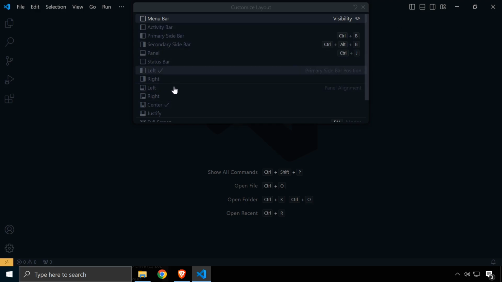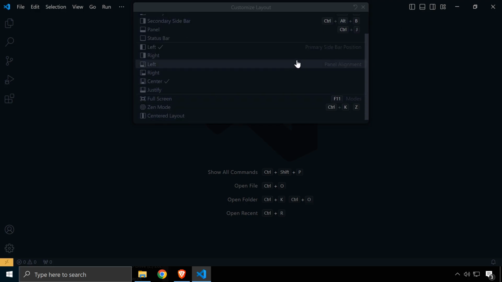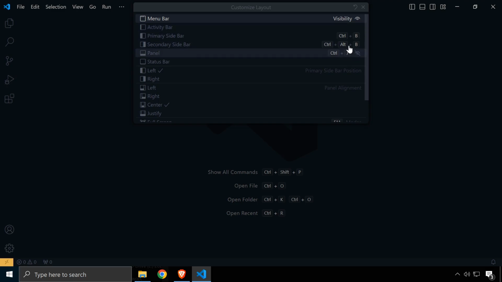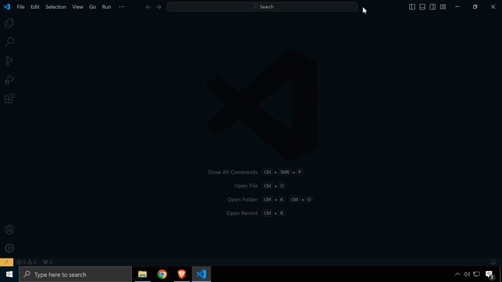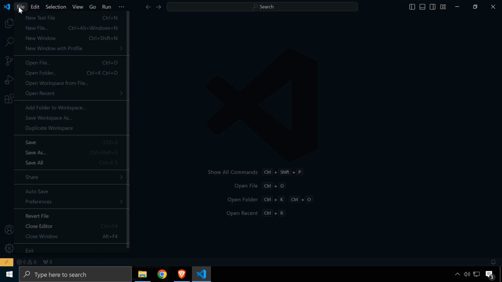This will allow us to customize and change different things, as well as look at some of the control keys that we have for that. Over on the left-hand side, we have File, which has all of our major file and folder controls.